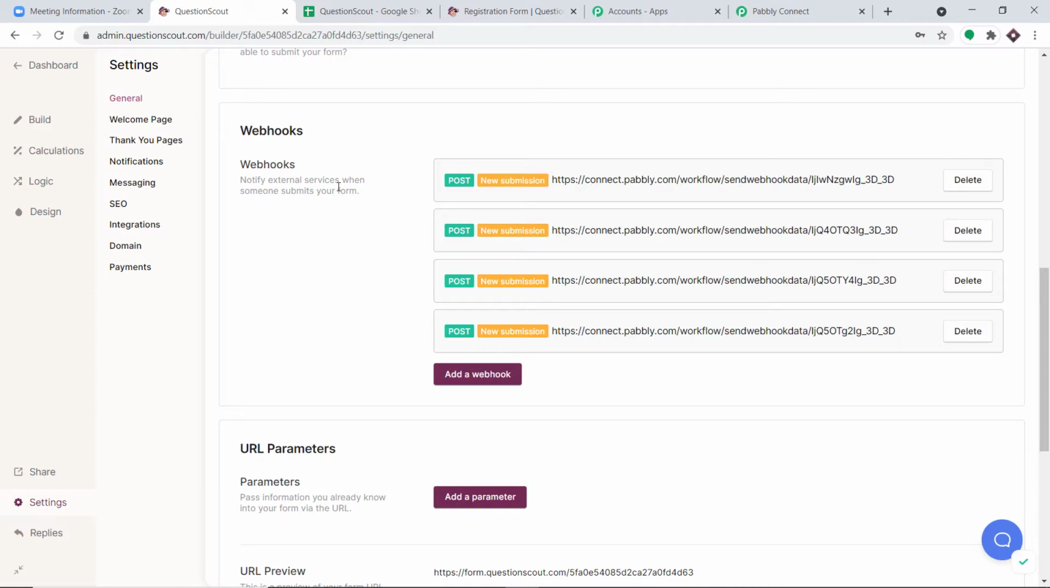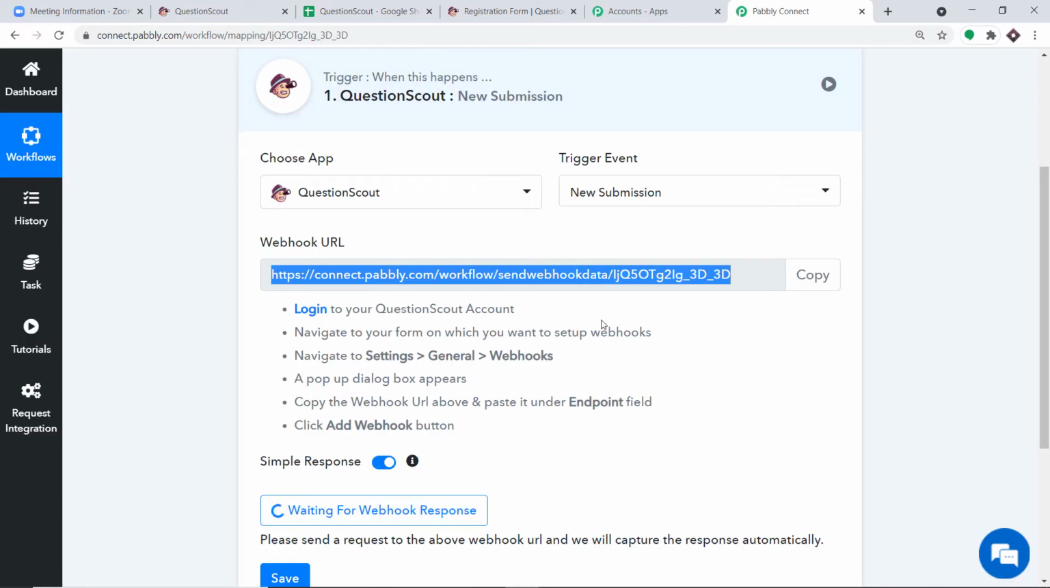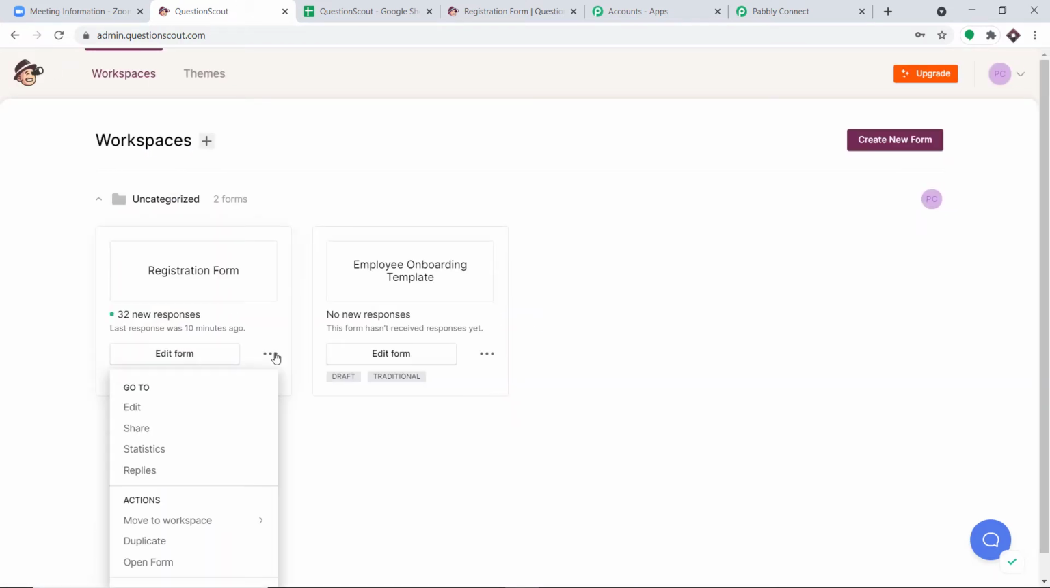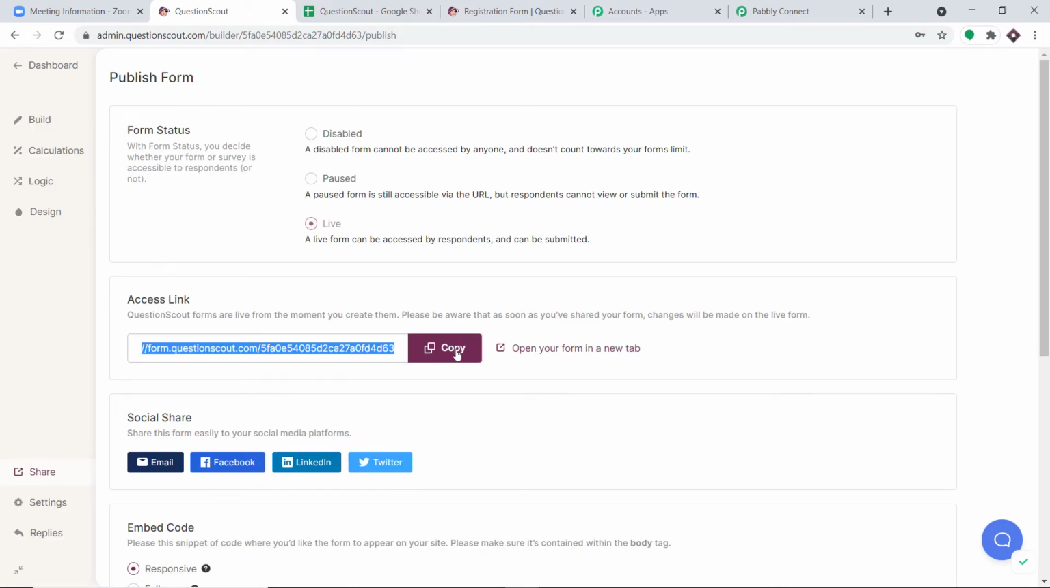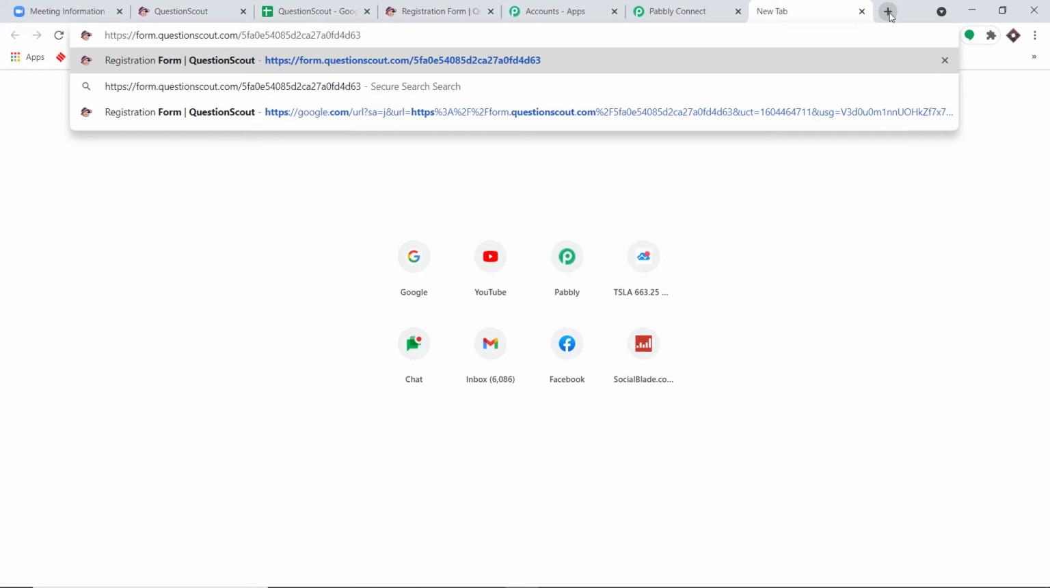To ensure that Pabbly Connect captures this data, let me go to Pabbly Connect and click on this button, capture webhook response. It is showing that it is waiting for the data. So I'm going back to Question Scout, going back to the dashboard, clicking on these 3 buttons, and I'm going to click on share. I'm going to copy the link, open this in a new tab, and paste it.